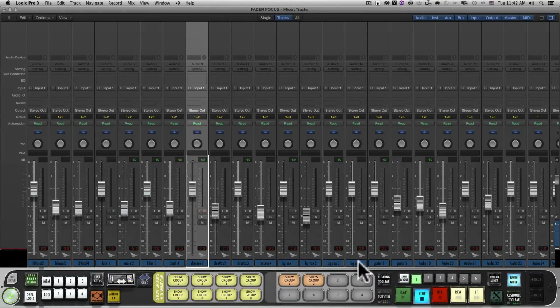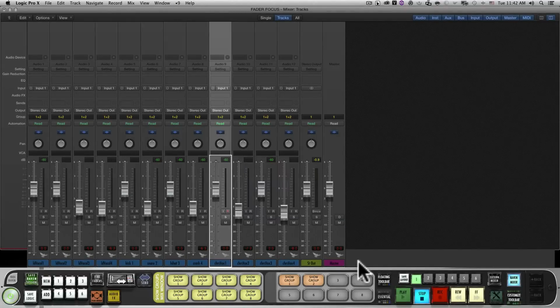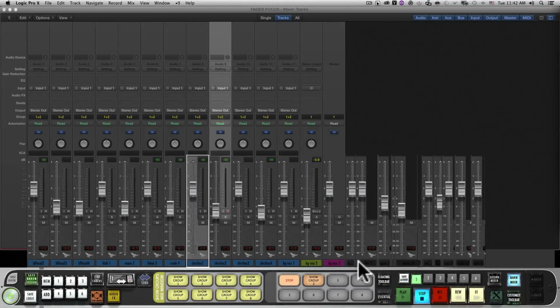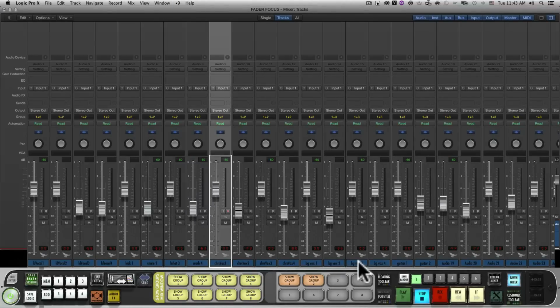Now when I press this, it toggles to my regular window, shows group 2, and toggles me back to my mixer window. Now if I want to go back to see all my tracks, I'll show group 1. All my tracks will show up.